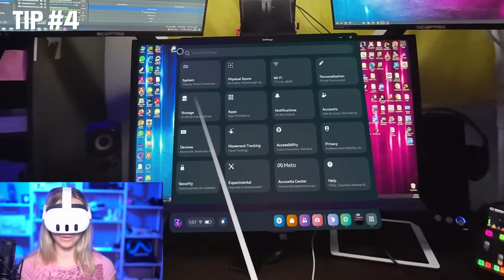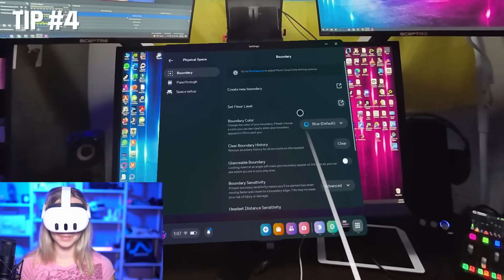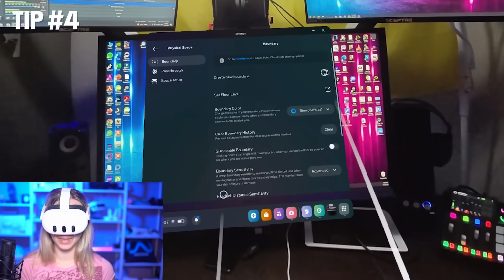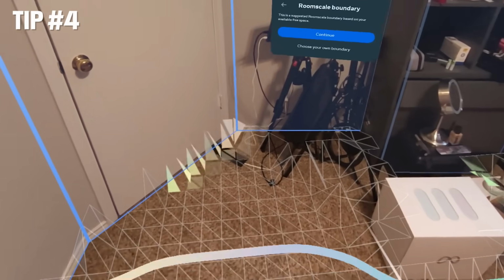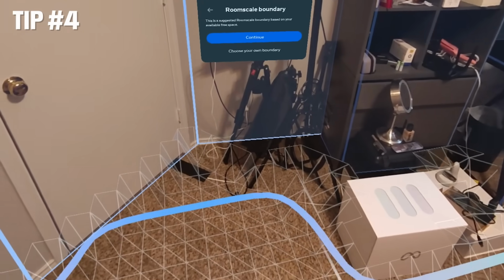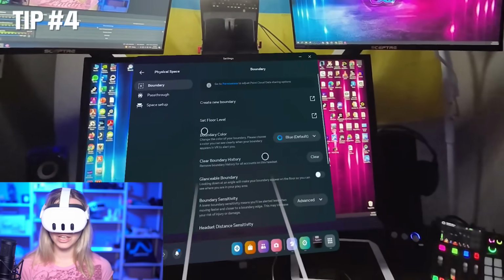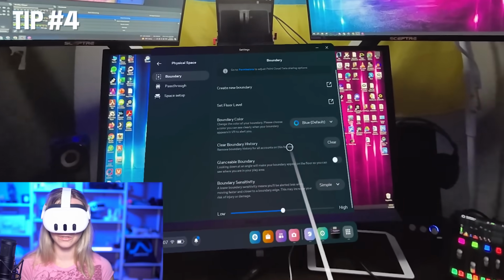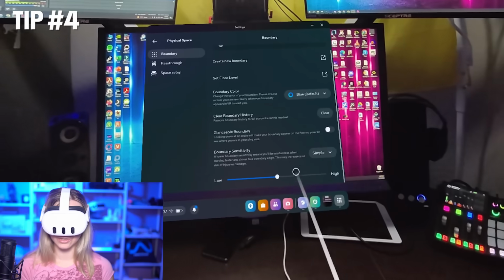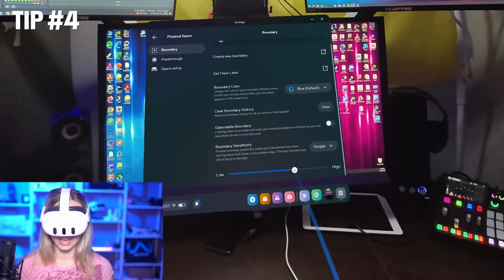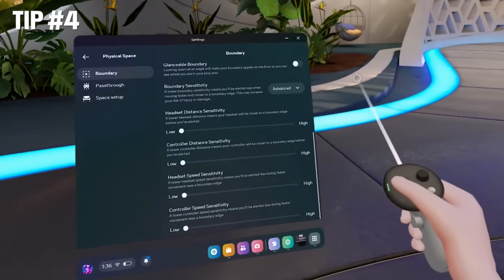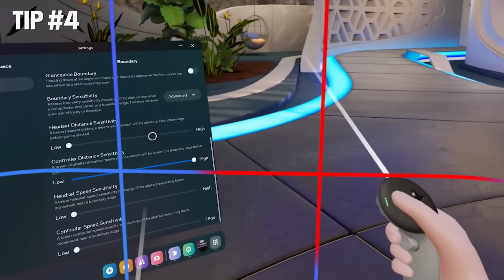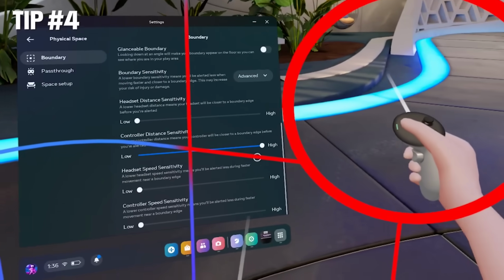Now we're gonna go out of the system and to physical space, and this is where it's going to get interesting because you can create your boundary here. You can set the floor level. That's something you do at the very beginning when you set up your headset. But one thing I like to change on all my Quest devices is the boundary sensitivity. So by default, you have this simple boundary sensitivity that is set to somewhere like this, close to high. This basically means that you will see your boundary even if your hand is relatively far away from it, just so that you're aware of your surroundings.